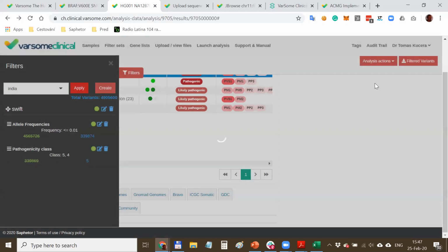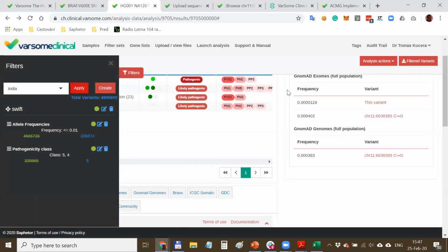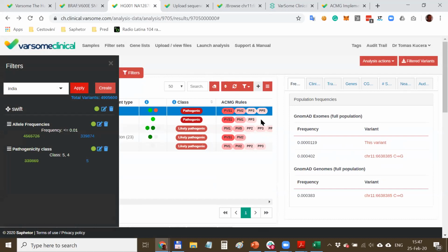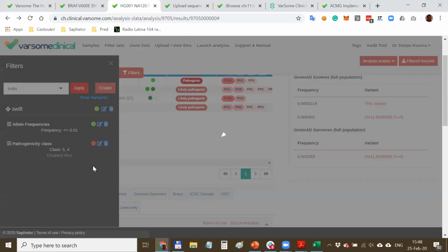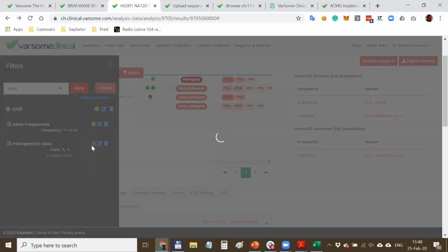So again, as you can see, everything is happening really fast, right? Don't forget that now we are working with a whole genome sample with 5 million variants, and still everything works super fast. And so here you can see the results of the filtering based on the frequency filter. You can see that over 4.5 million variants are gone. And based on the pathogenicity filter, additional 339,000 variants have been eliminated from the list, and we are left with only 5 variants in the variant table. You can always deactivate certain filters or reactivate them again.